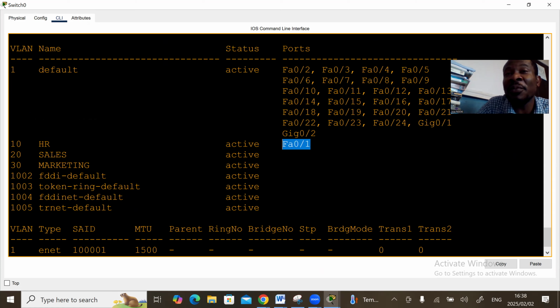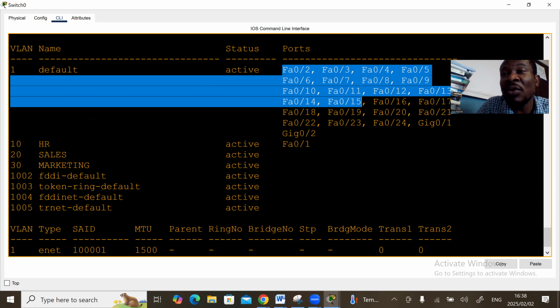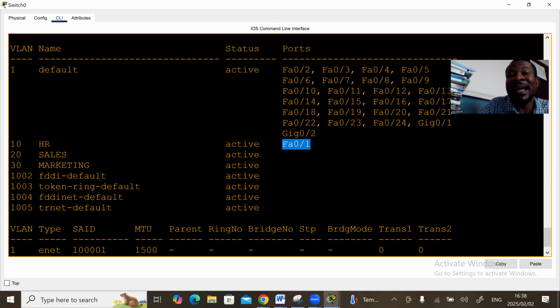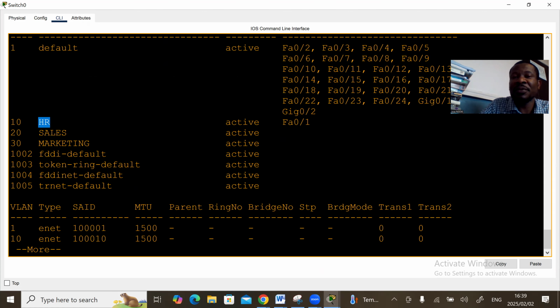Right? This is how to assign a specific port to the HR department. You're going to see that this port does not belong to the default anymore. Now it's part of another family, the HR family, right? We're going to continue.